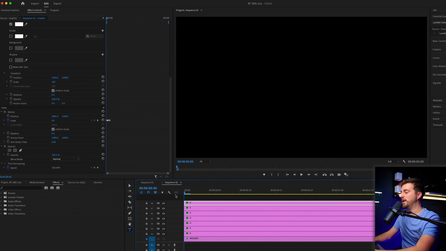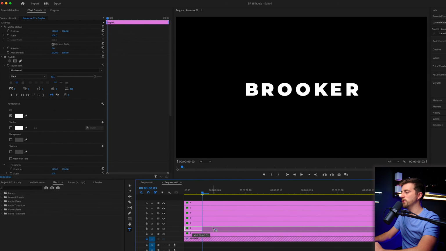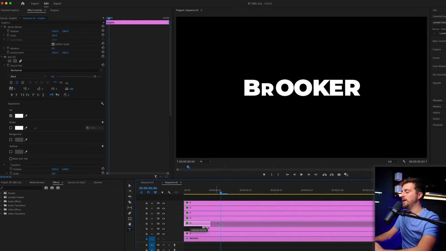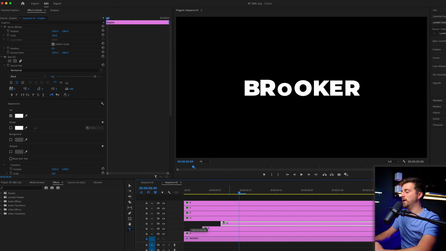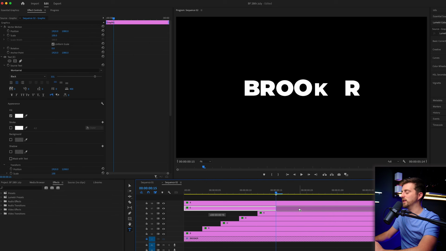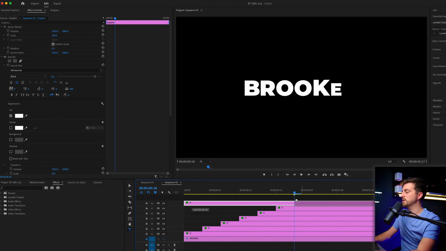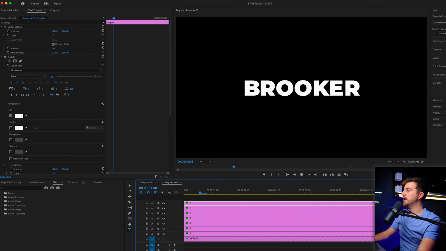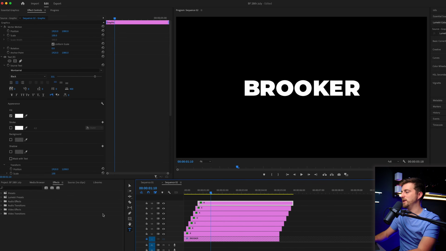So I'm just going to go to the very beginning. We'll go 3 frames to the right, and we'll nudge R over. Then we'll go another 3, move the O over, and we'll just keep repeating this process. So 3 frames to the right, drag the next layer. 3 frames to the right, drag the next layer. 3 frames to the right, drag the next layer. So we end up with this really dynamic animation.